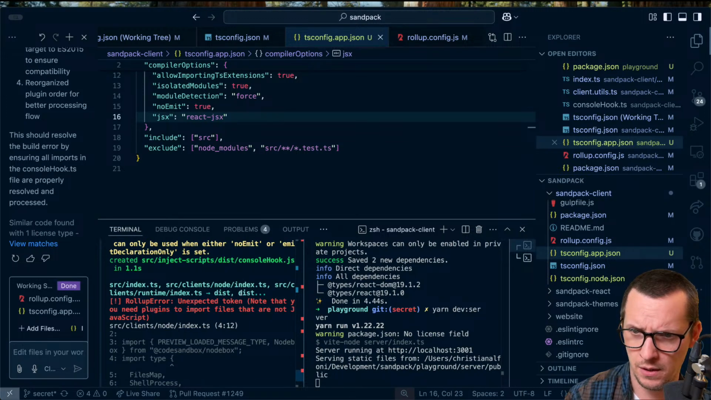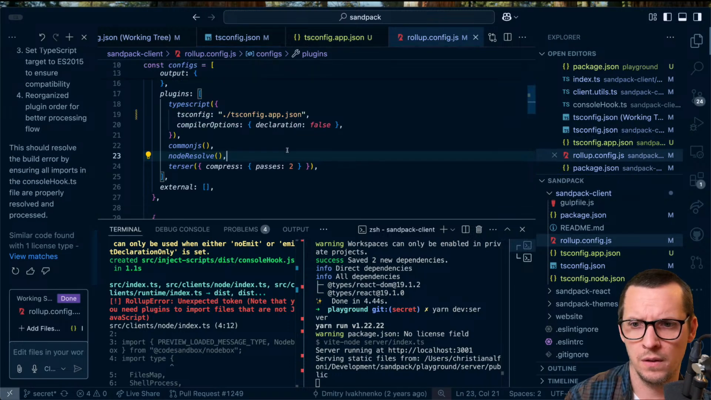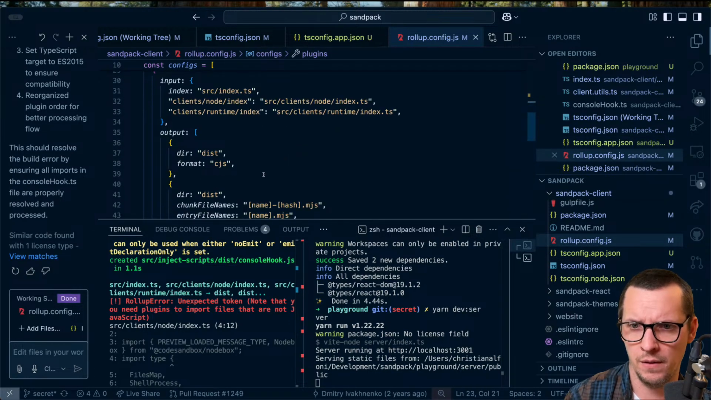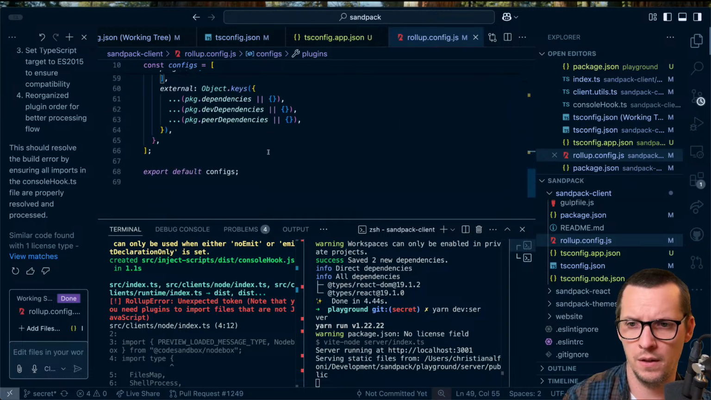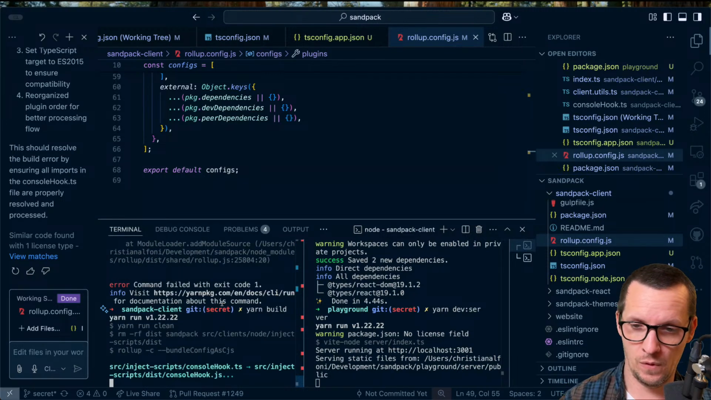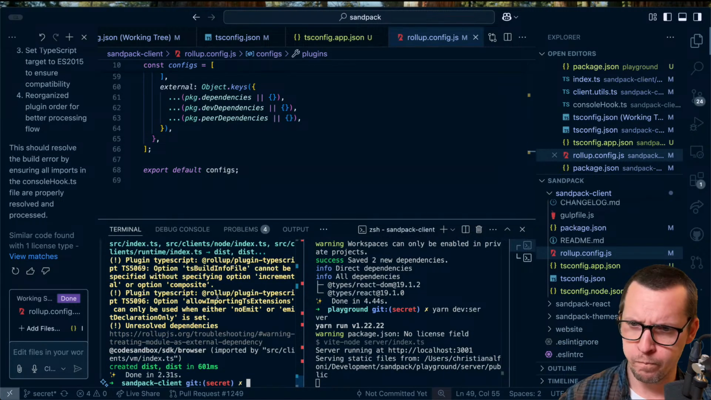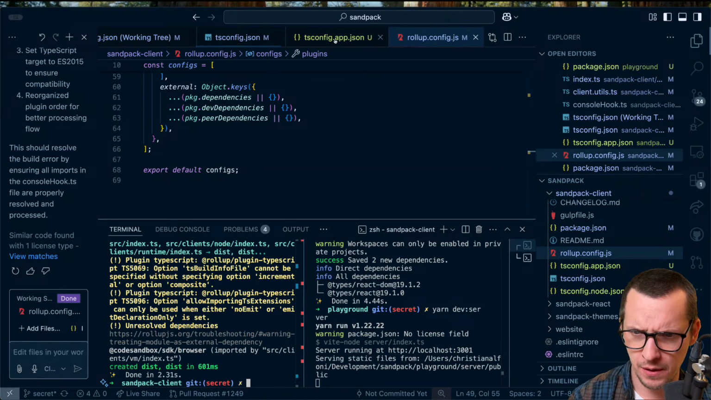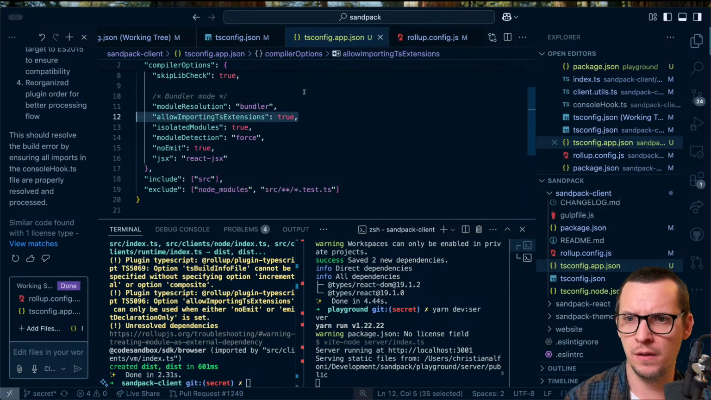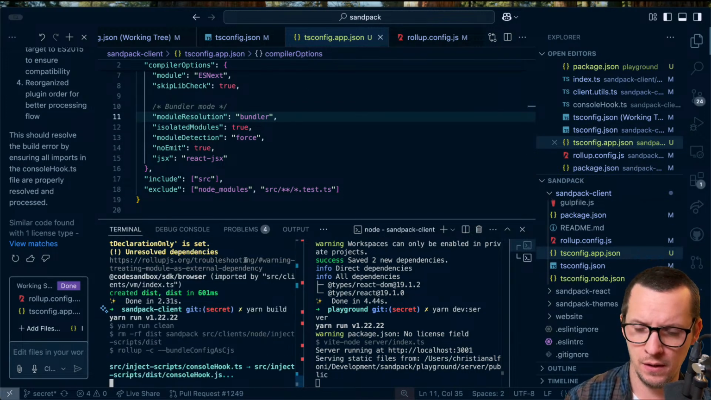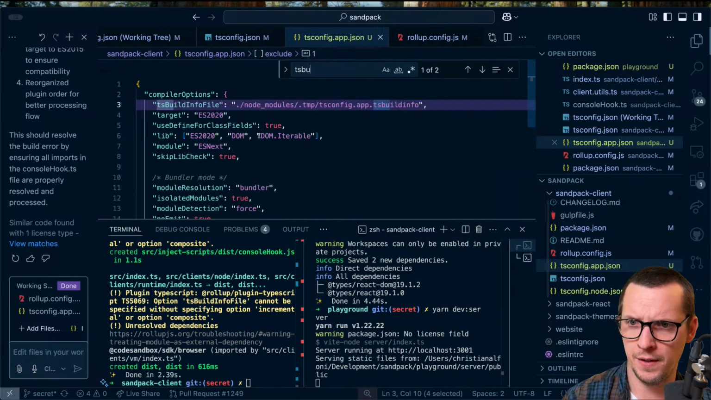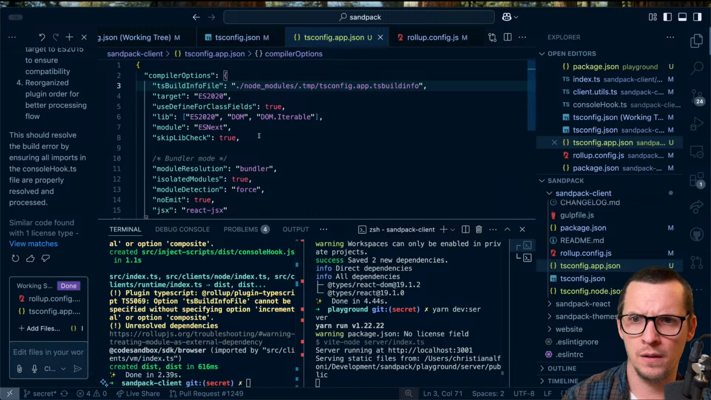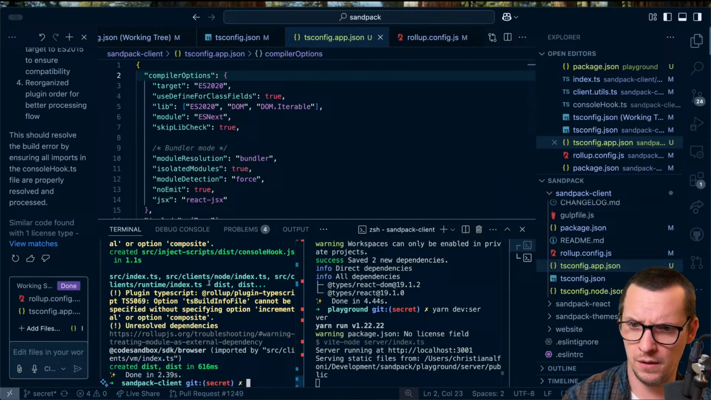Node index. Oh, okay. So it was the reference tsconfig app.json. Okay. Let's try again. So this was allow importing TS extension. Okay, let's just build it again. TS build info file, TS build info file. Yeah, we don't care about that.